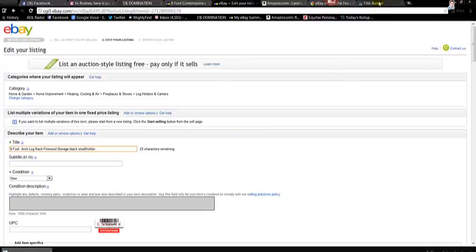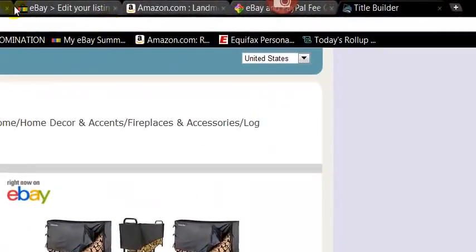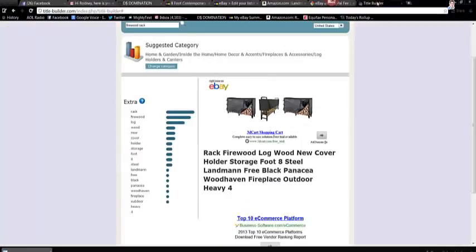Let's go back to Title Builder and see what else they have. Log, rack, free, heavy, Woodhaven. Put the word Woodhaven in there. Anything that helps you get found first. Title building is to eBay what real estate is to location. So if your title is good, you can charge anything you want in the sale. Woodhaven. So you have 13 characters left. Let's see what else we have in Title Builder.